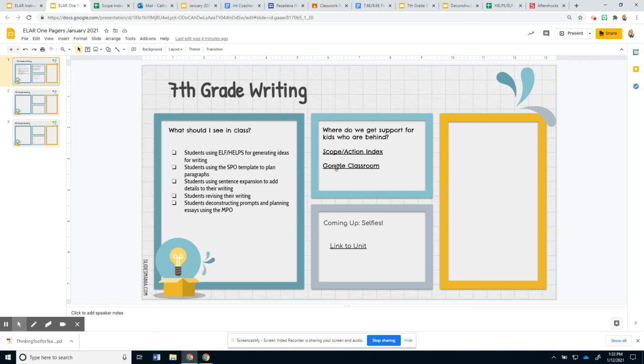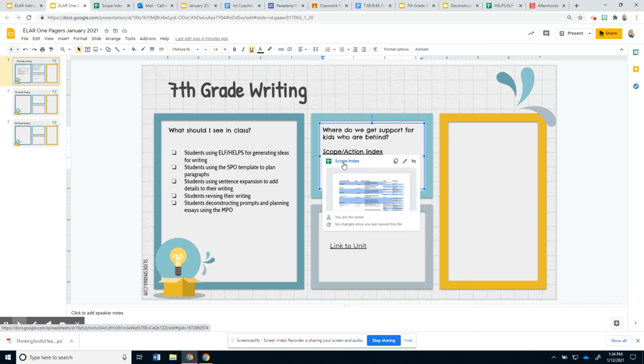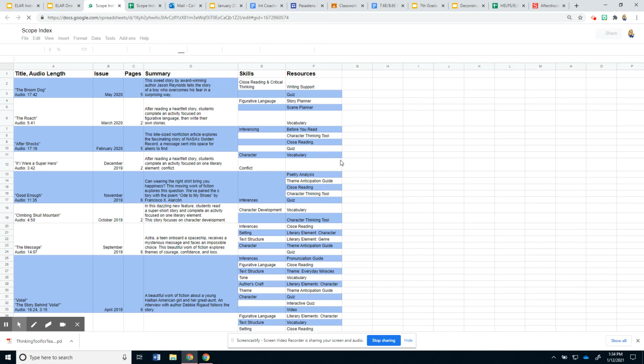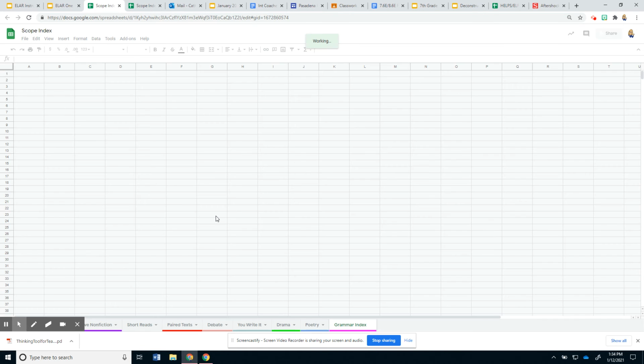So for kids who are behind, we do subscribe to both Scope and Action magazines, and those are probably clogging up your coach's office, or you're seeing them in the mailroom, and those should be out with kids. One of our teachers really wonderfully went through every single Scope magazine, and he categorized them by genre and also made an index for grammar skills that are in the Scope magazines.